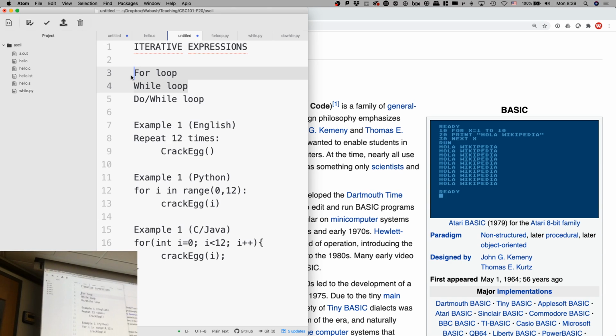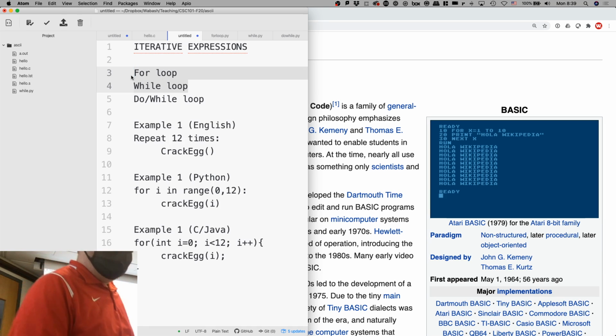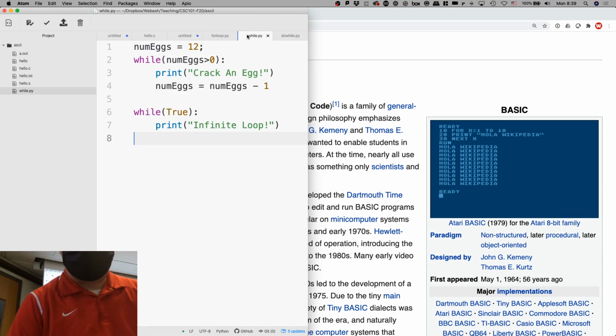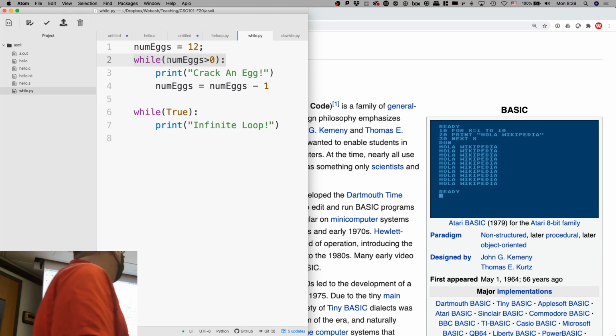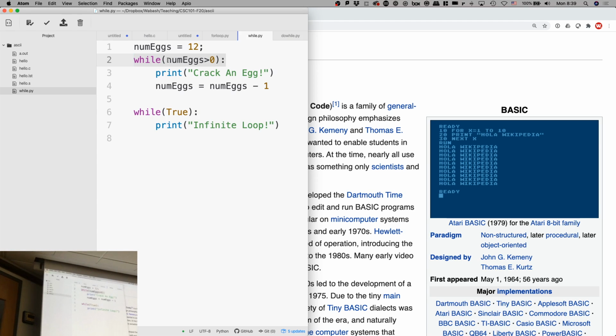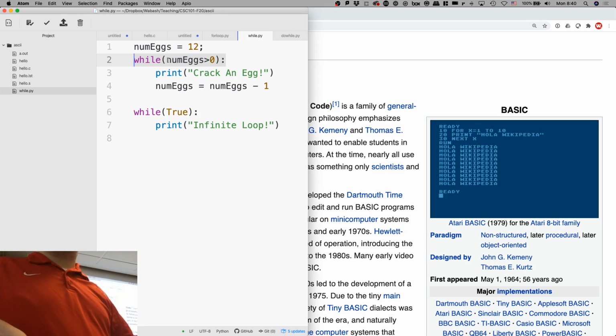Now we can start mixing these things, and in a sense, every loop has a conditional expression built into it. For example, if we go back to our while loop, it looks like I just wrote while blah blah blah, but under the hood, when this is executing, there's a conditional: if num eggs is bigger than 0, then print, otherwise move on. It's sort of hidden inside the syntax of the while loop.